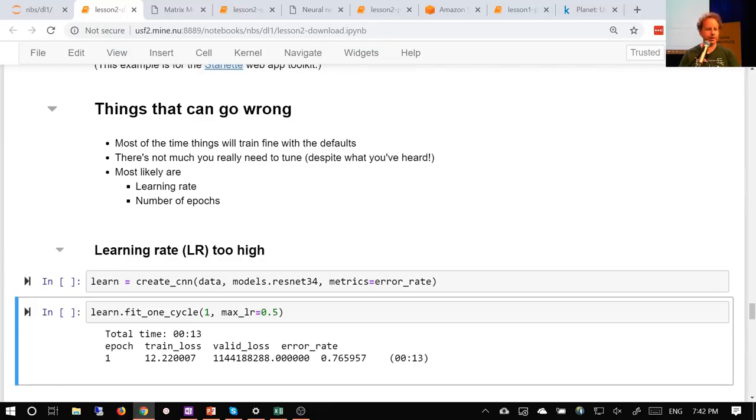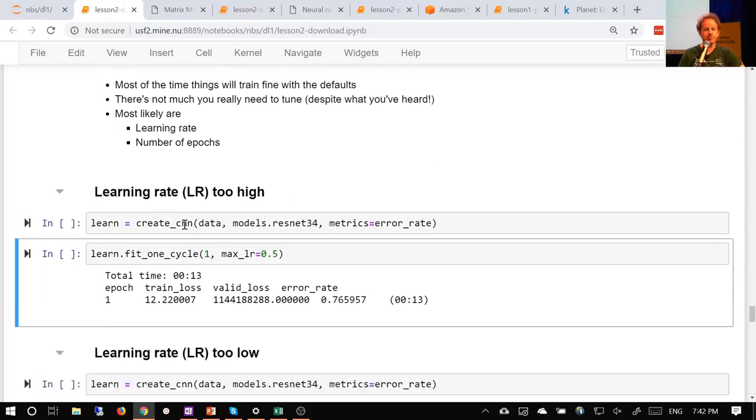Okay? Make it lower. Doesn't matter how many epochs you do. And if this happens, there's no way to undo this. You have to go back and create your neural net again and fit from scratch with a lower learning rate. So that's learning rate too high.